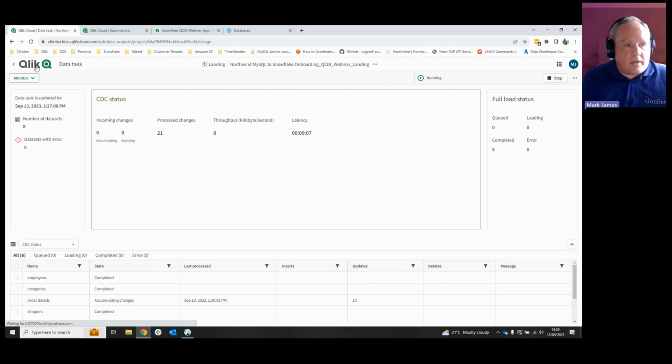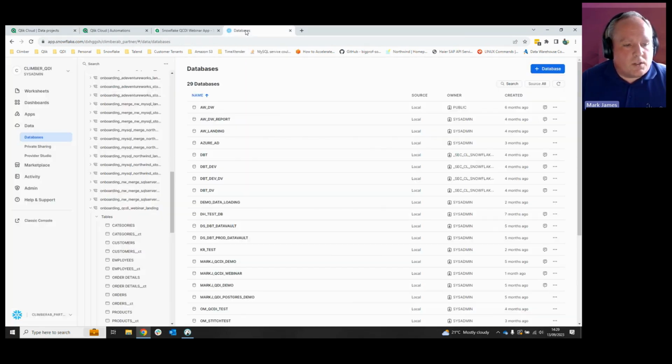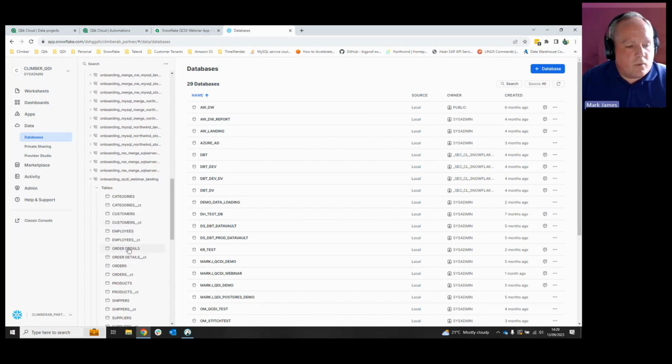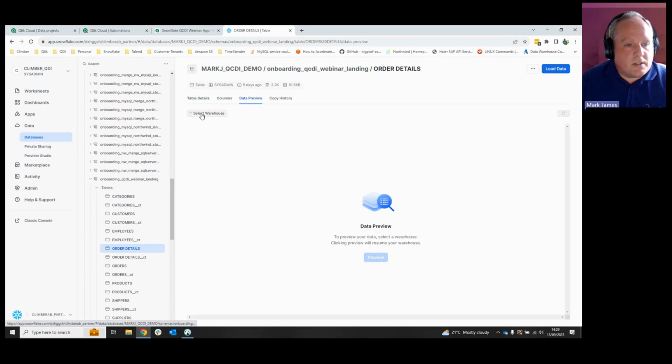So if I switch back into the project, I'll talk through what's actually happened. So we've actually captured a change. I'm going to switch into Snowflake actually and show you the full load table. So in our landing area, this has been generated by QCDI, and we see our full load of order details, for example. I just need to select the warehouse to show you this. So that's our full load.